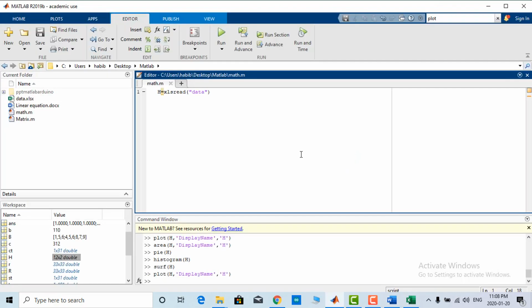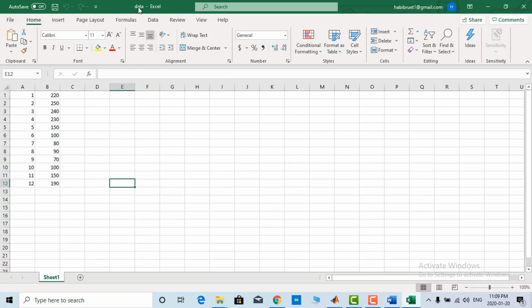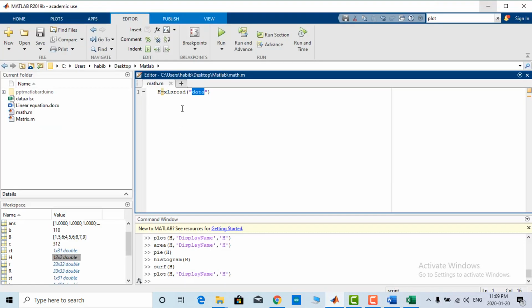How can you import the Excel file directly from Excel to Matlab without writing any program code? Then delete this code. Like we can read the Excel file by writing this code, xlsread data. Just keep in mind that your Excel file name should be data. If you write the Excel file name here as data, then that's fine. This is the file name, and you have to save this file and the Excel file in the same folder. Then you will be able to read the Excel data into Matlab.